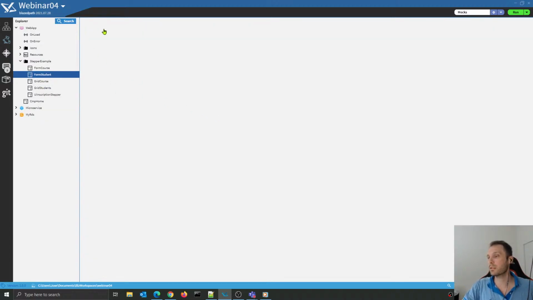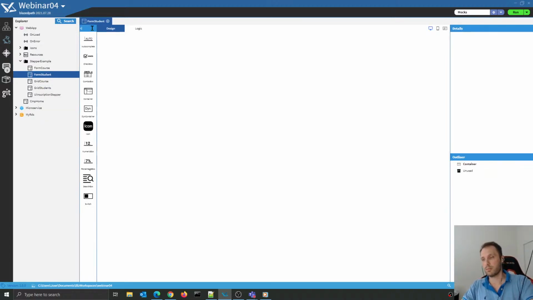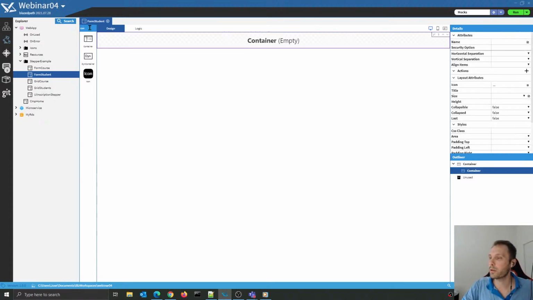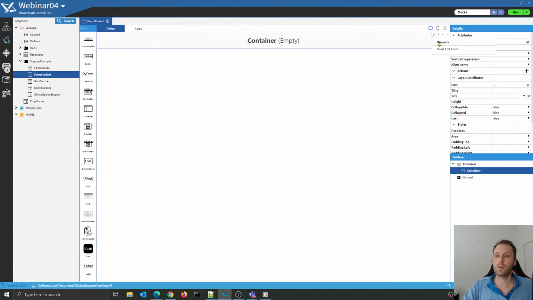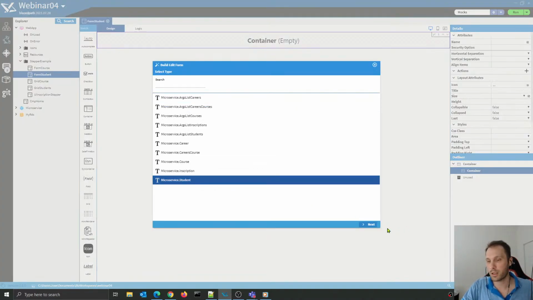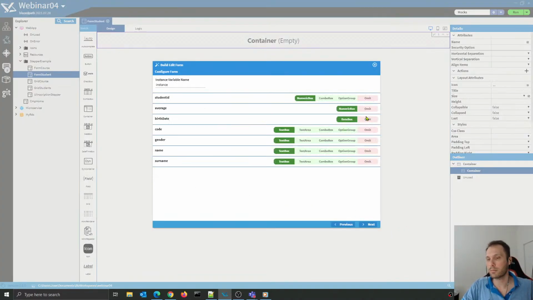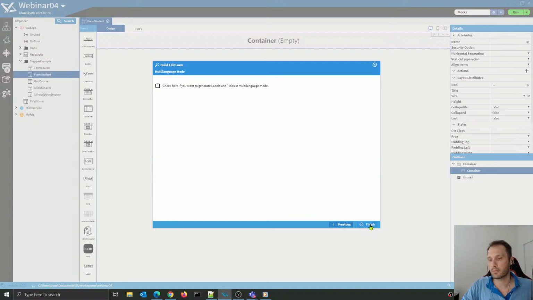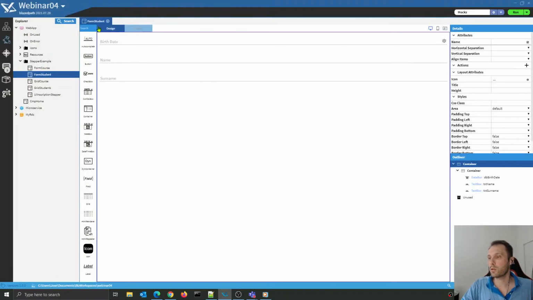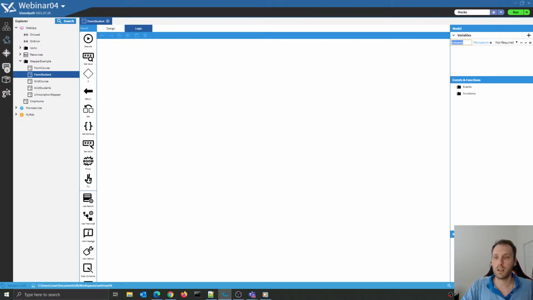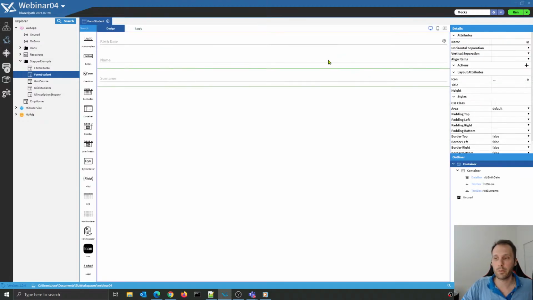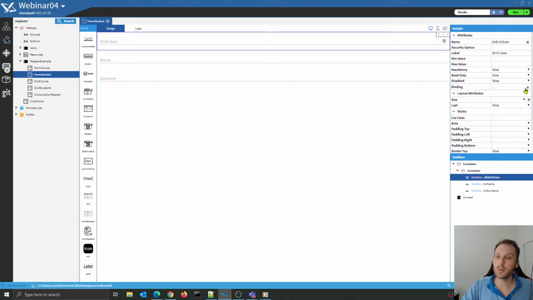So quickly go to the student, use a container to pre-create the form, use the wizard, select the base object, student. On the fields, I'm just going to use the birth date and the name and surname. So go to the logic tab, change the name of the model variable to student. Go back to the design tab, rebind each field to the new variable name.